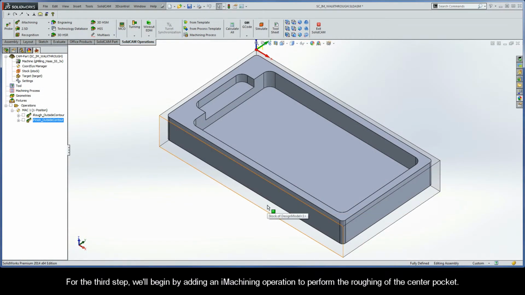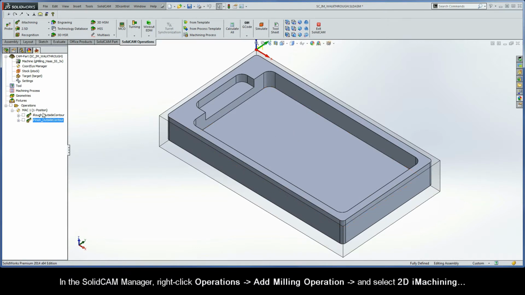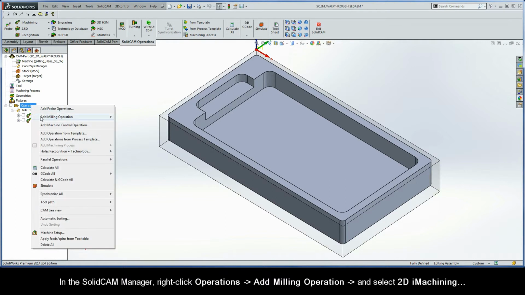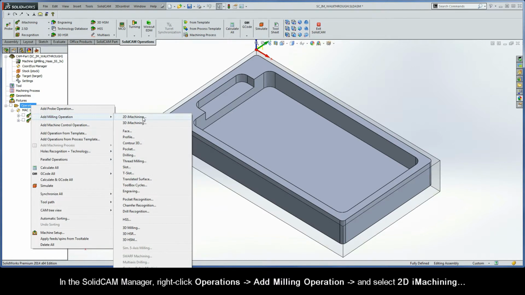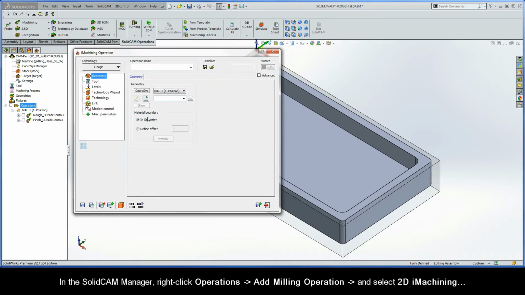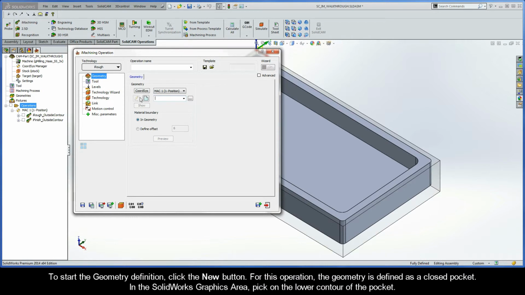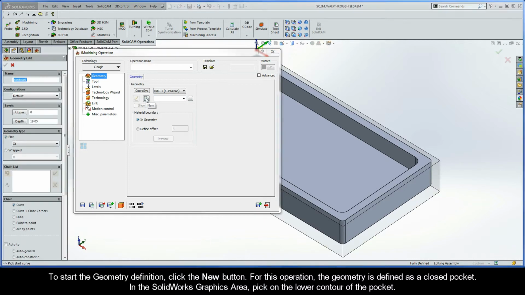For the third step, we'll begin by adding an iMachining operation to perform the roughing of the center pocket. In the SolidCAM Manager, right-click Operations, Add Milling Operation, and select 2D iMachining. The iMachining operation dialog box is displayed, and of course, the default iRough should be used for technology. To start the geometry definition, go ahead and click the New button.